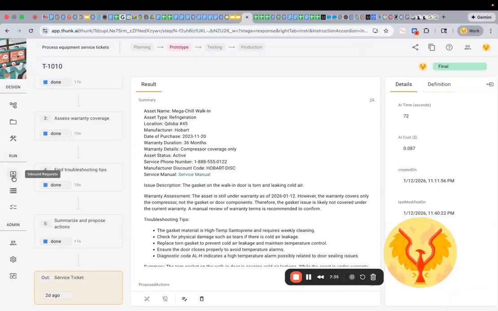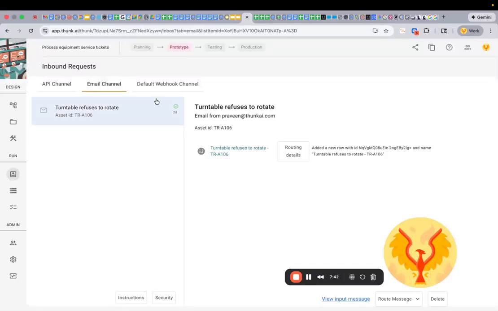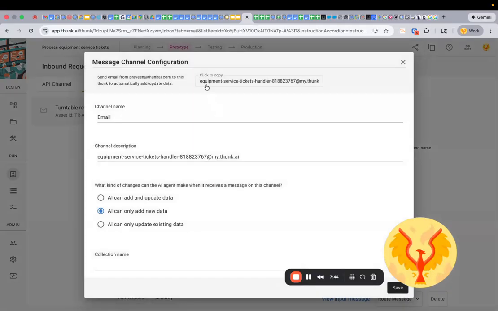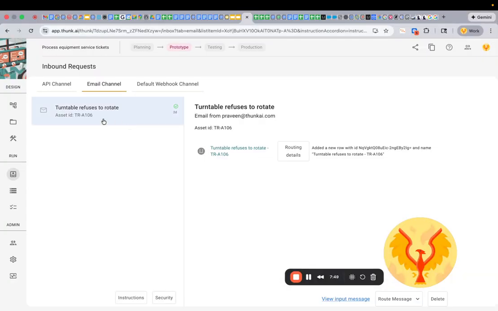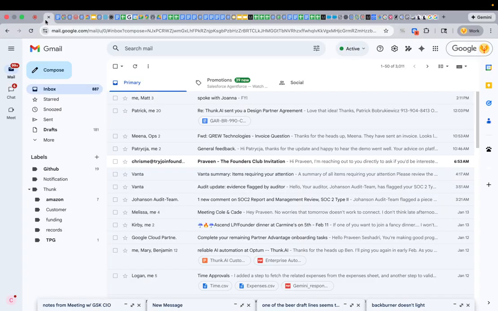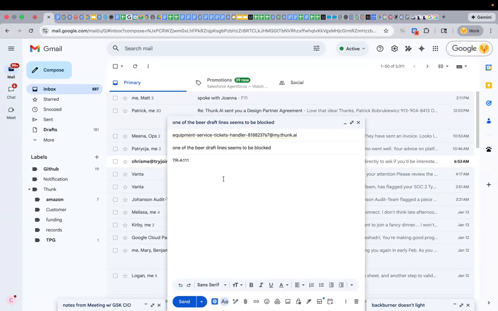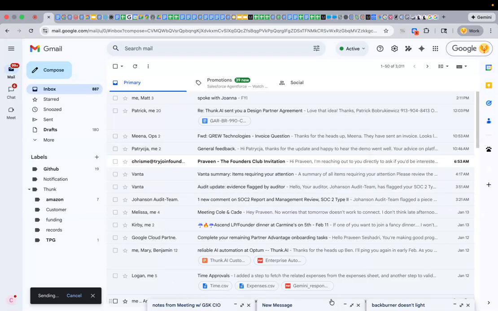What I'm going to do now is tell you about how these tickets come into the system. Of course, you can upload them manually, but you can actually connect them to email, because every one of these thunks has an email address, and you can just forward email to it. You can also submit from a form, etc. So here I submitted one thing through email, and I'm going to submit a couple more now that you can look at. So here I have one entry. I'm sending it to the email address of my thunk. It just says one of the beer draft lines seems to be blocked, and here's the asset number. Typed it in, gonna hit send.